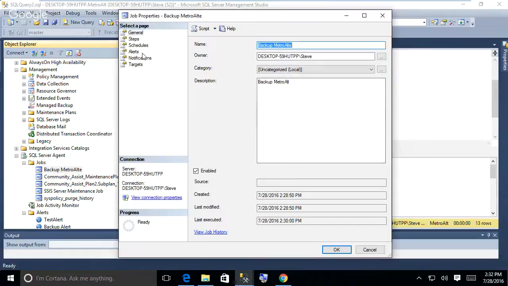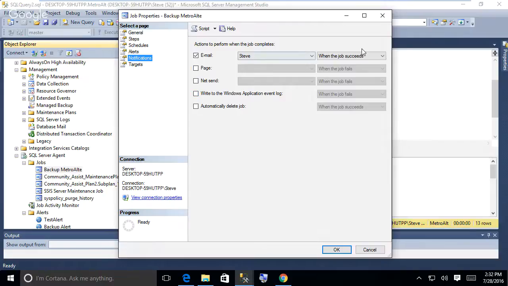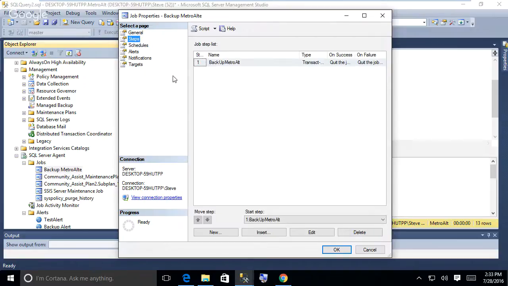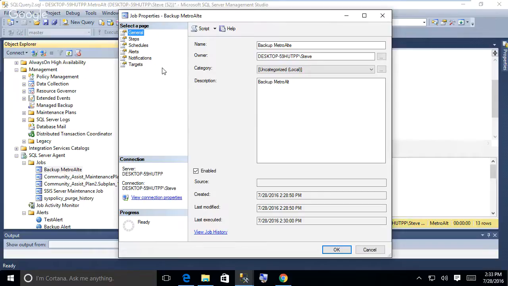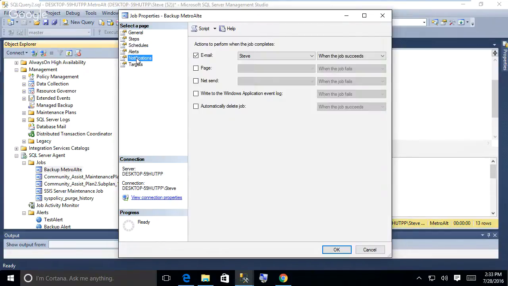I'm gonna just check my alerts. Backup alert, and then my notifications, email to Steve when job succeeds, which should have gone. Is that name Steve linked to? That's what I was trying to decide. Maybe it's not in this context. But how would you get it in this context then? Because if it's going to do an email, so that would be the operator, right?